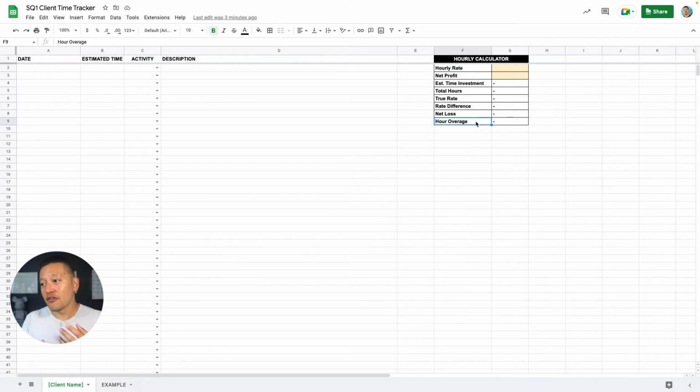So let's say that, for example, estimated time is 20 hours and you ended up spending 30 hours working with this client. That means that there's going to be a difference of 10 hours, and that 10 hours is where we need to figure out how to optimize so that we can reduce it to essentially increase your hourly rate.